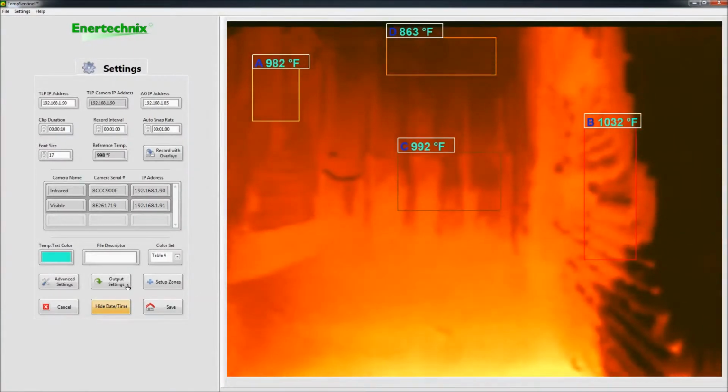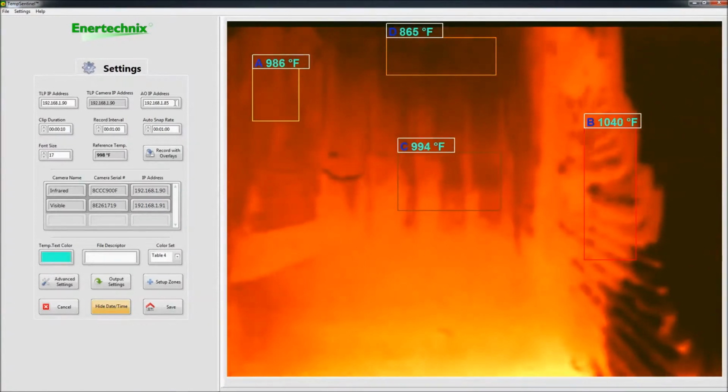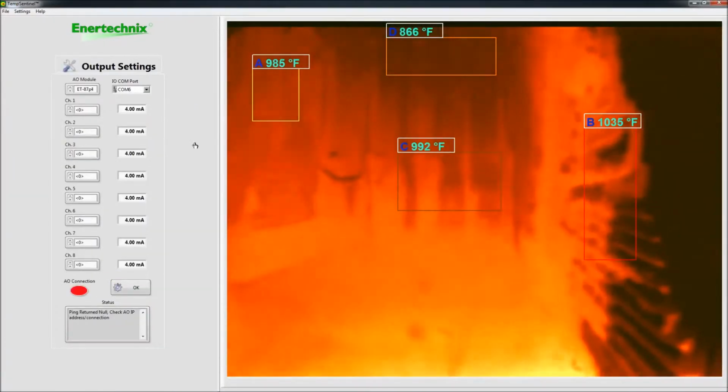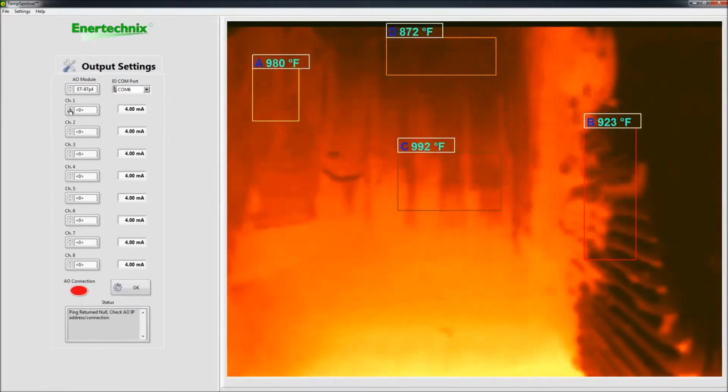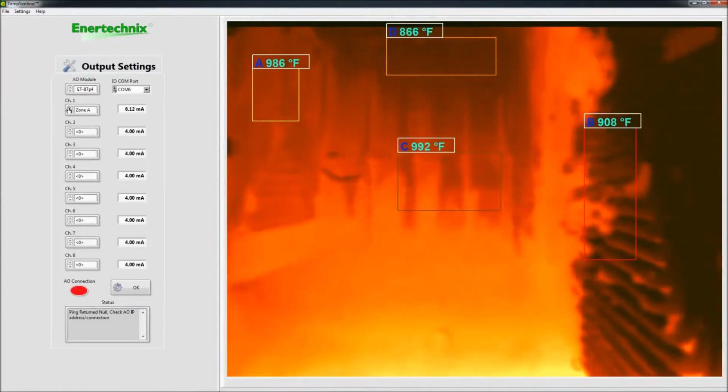Moving along, we have output settings. So I mentioned our analog output device IP address up here. If we go to our analog output settings, if you have an analog output module, this is all the settings for that, and depending on how you have it set up, these are just the outputs that you can assign to each channel. So channel 1, if we wanted to do zone A or anything like that.